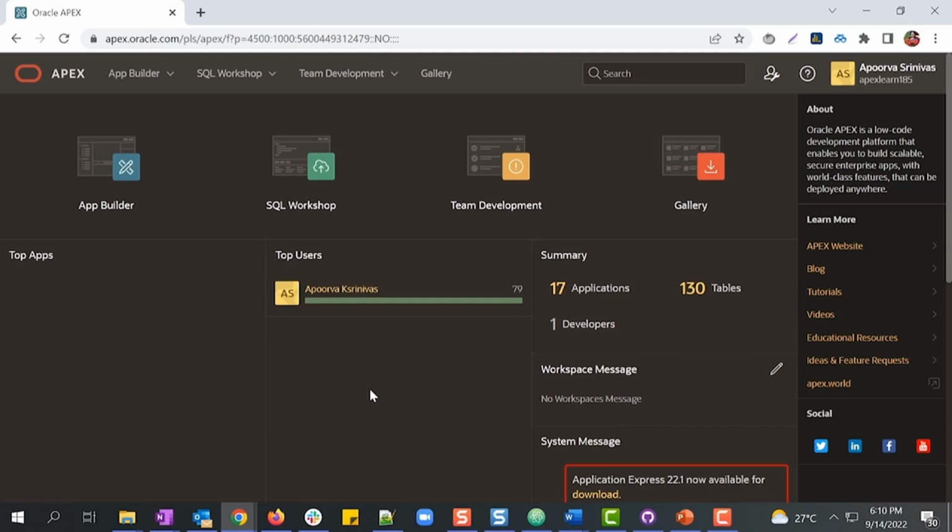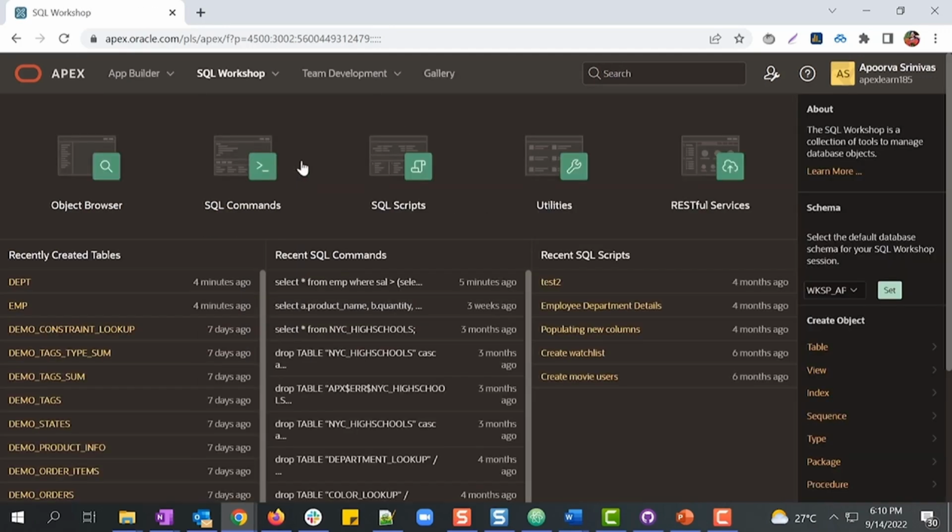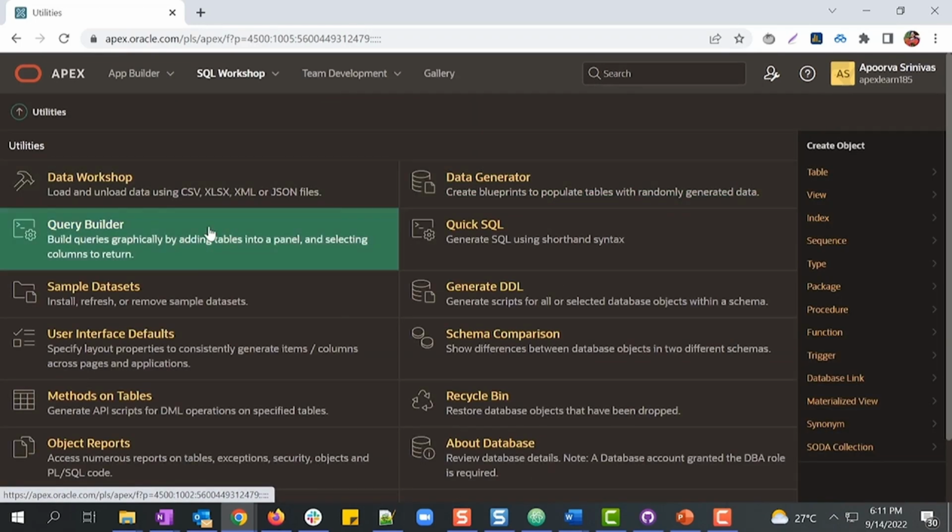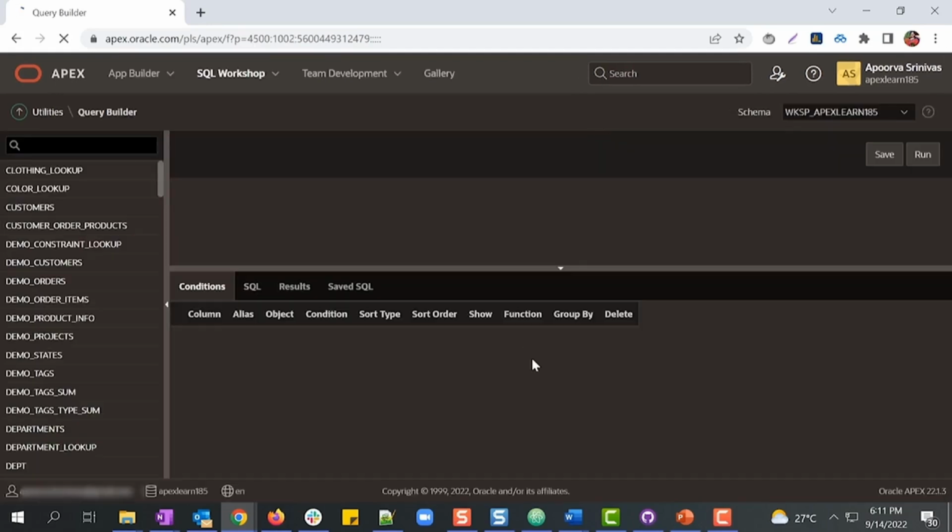You can also access Query Builder from SQL Workshop utilities. To access Query Builder, on the Workspace homepage, click SQL Workshop. Select Utilities. Select Query Builder. The Query Builder homepage appears.